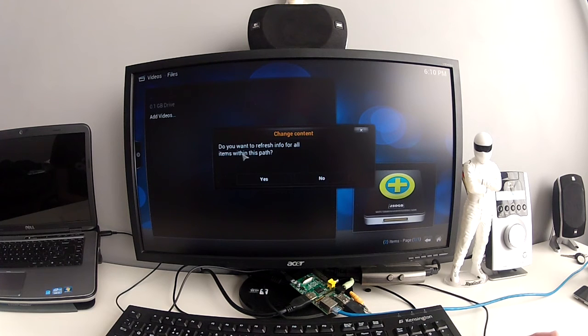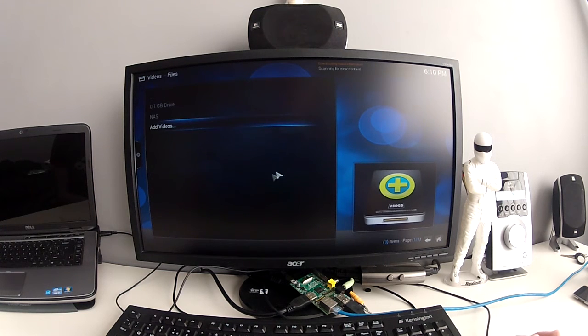And do I want to refresh the info? Yes. And what this will do, this will take quite some time to grab all the artwork and director information and add it individually to your films.